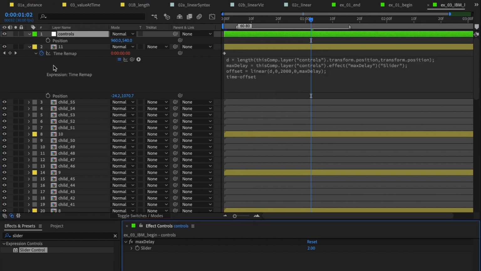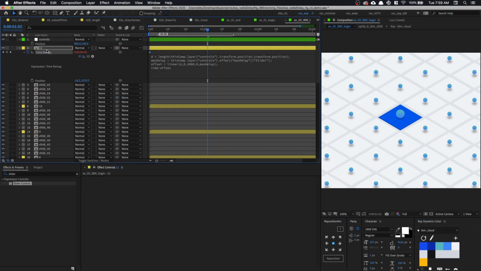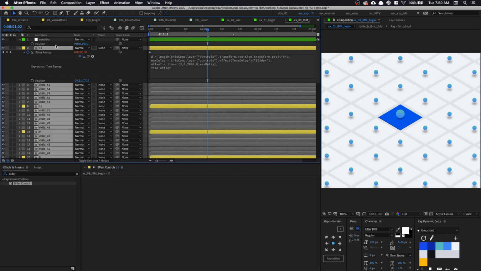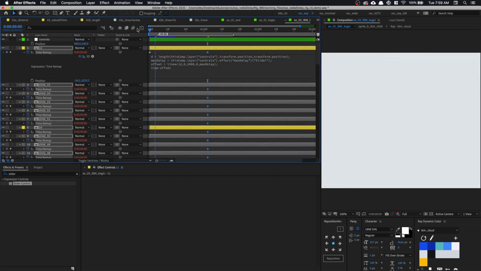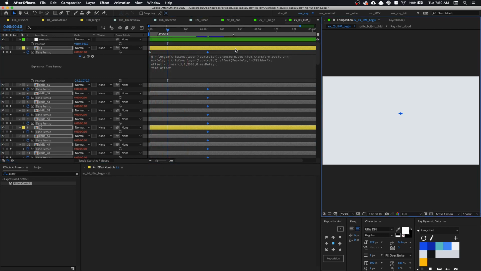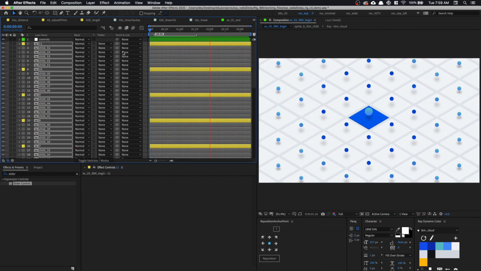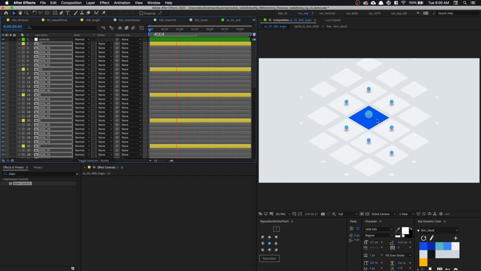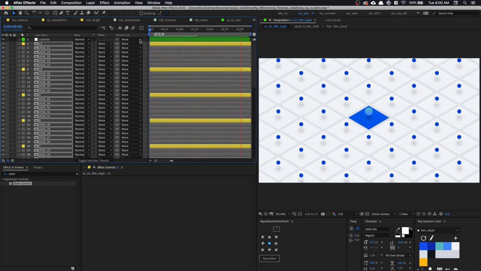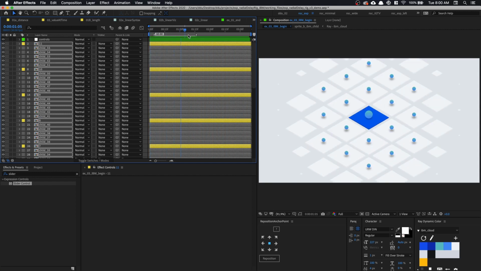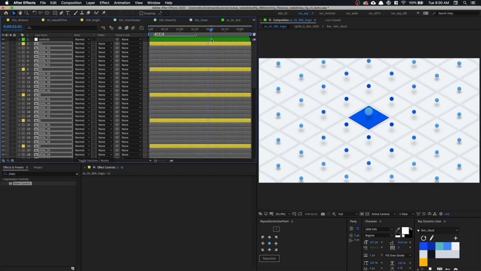All right? And we can copy this expression, Command C, and select everything else, and Command V to paste it on. And we can play it, and oops, let me play it all the way. As you can see, our animation is appearing in a radial delay fashion, right? So very simple.